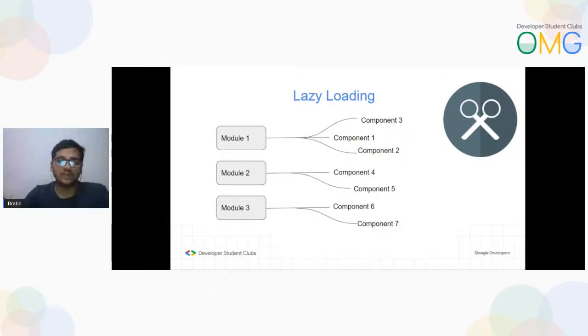So if I am only accessing module 1, then module 2 and module 3 will never be invoked, will never come into the picture. But as soon as I invoke a route which component 5 deals with, component 5 is part of module 2. So at that time, when I am calling component 5, module 2 will be invoked at that point of time, and similarly for module 3 as well.